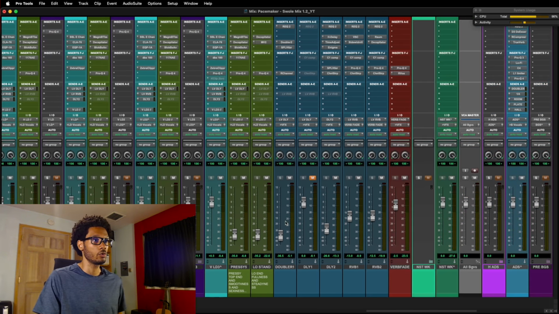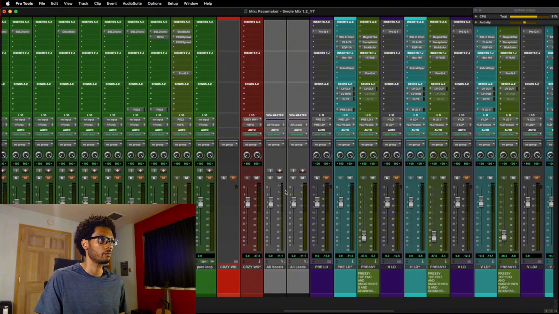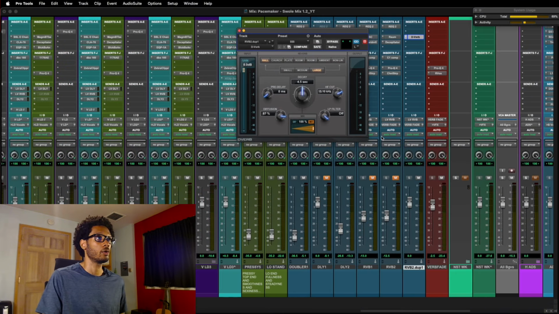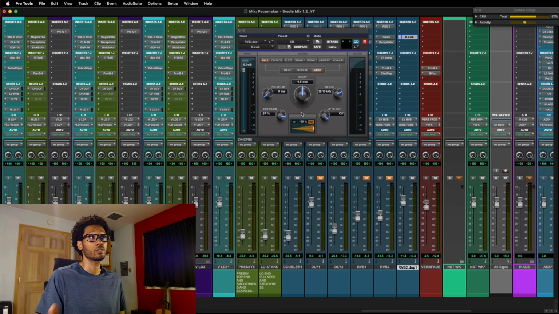Now let's go to some reverb. Let's go to the lead vocal. So in this case, I pulled up a multi-mono instance of deverb on this lead vocal. So if I play it right now, it's going to sound like the reverb is in mono.